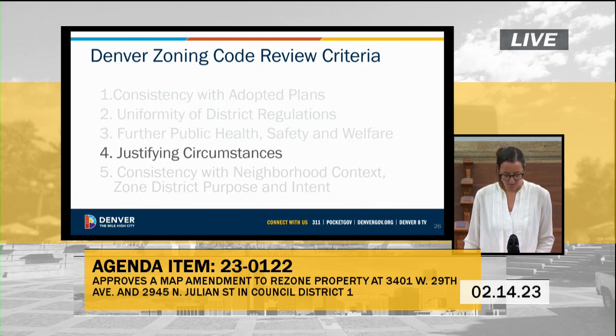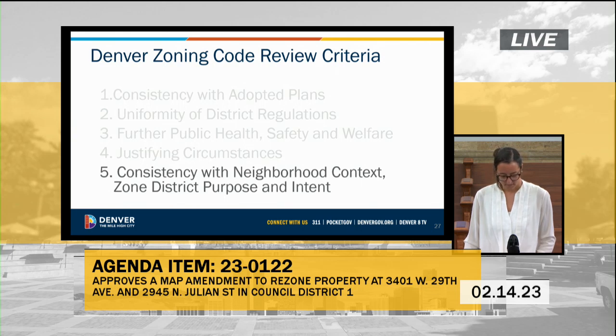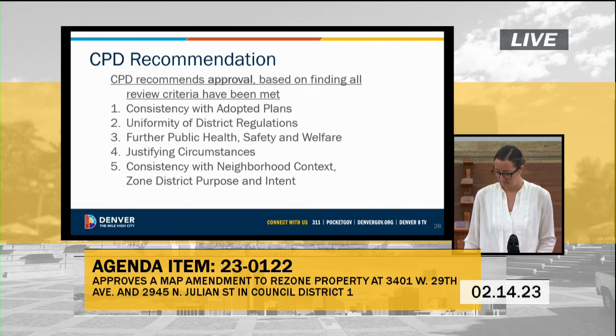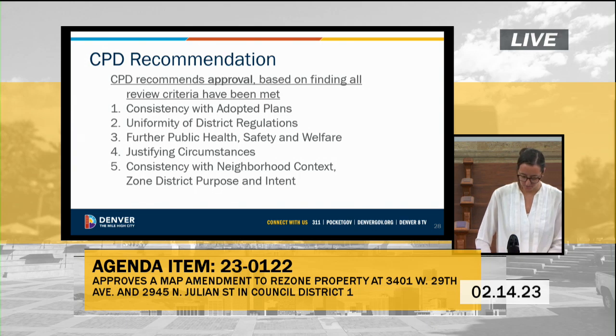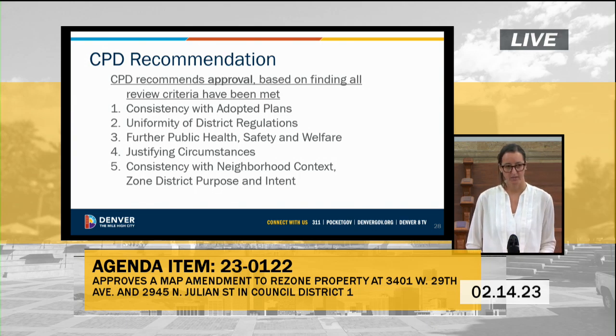These changing conditions make continued commercial uses appropriate on this site. Therefore, the proposed map amendment is justified in order to recognize the changing conditions. Lastly, the proposed rezoning is consistent with the urban neighborhood context, mixed-use 2X zone district purpose and intent. Staff does recommend the Commission move the application forward to full City Council consideration based on finding all review criteria has been met.